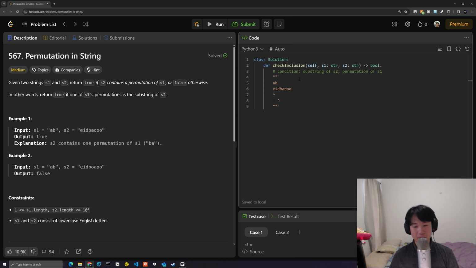So we have AB over here. Since this is of length 2, you want to create two pointers spaced apart at the length of s1. Since this is 2, this is going to be 2 apart. So this is where you want these 2 pointers to be.